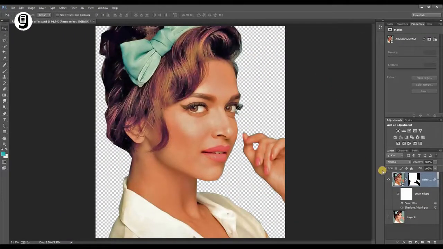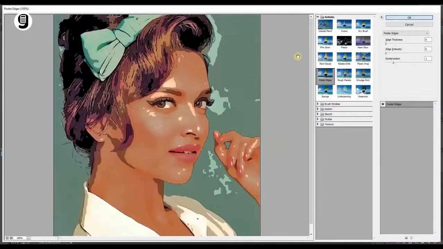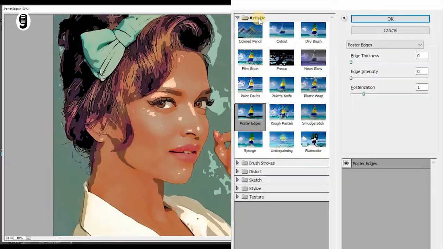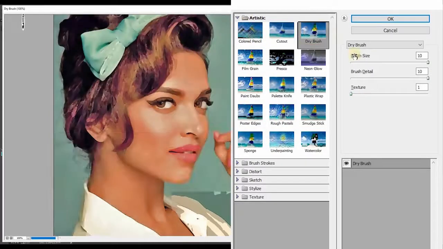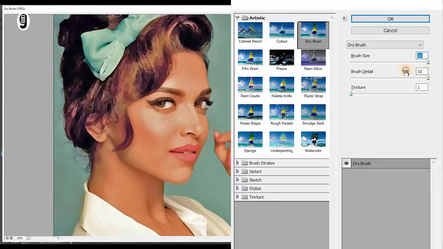And again go to the Filters. This time click on Filter Gallery. In this window, under the Artistic, select Dry Brush. And set brush size to 10. Brush detail also to 10. Reduce the texture to 1.